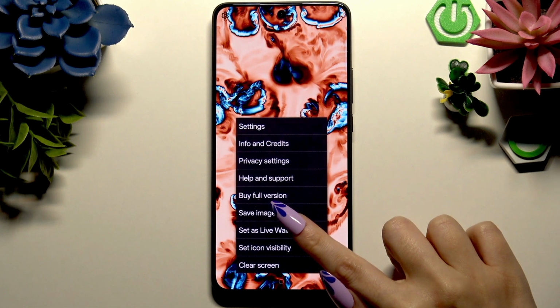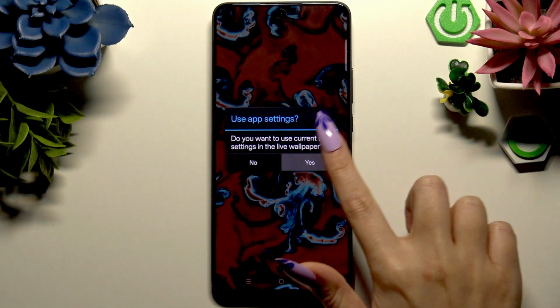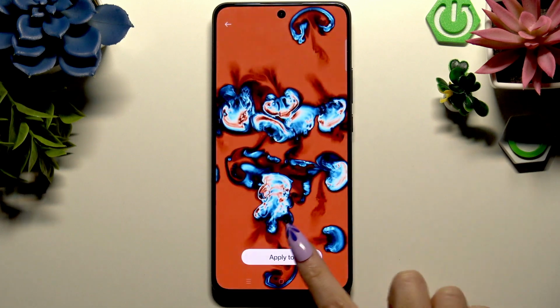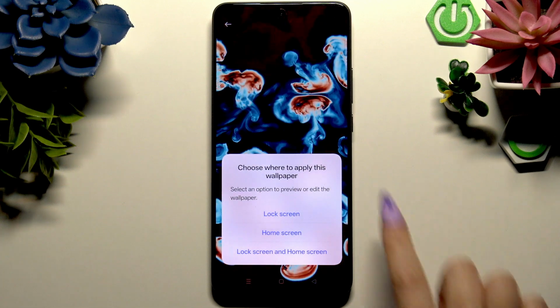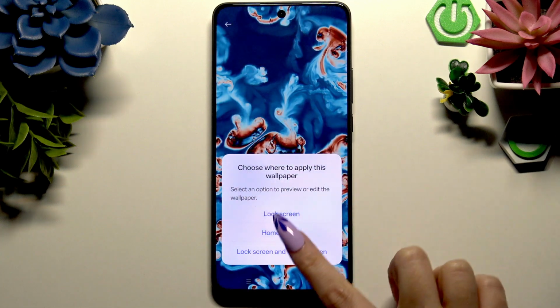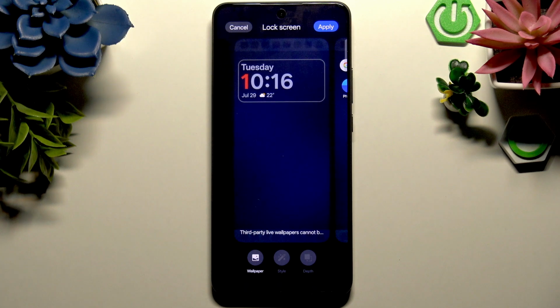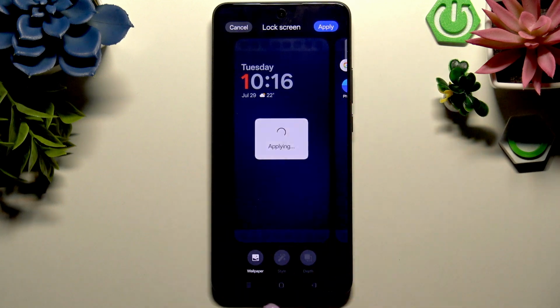Then choose Set as Live Wallpaper. Hit Yes, tap on Apply To and decide where by tapping on one of those options. Then hit Apply at the top right corner to save your changes.